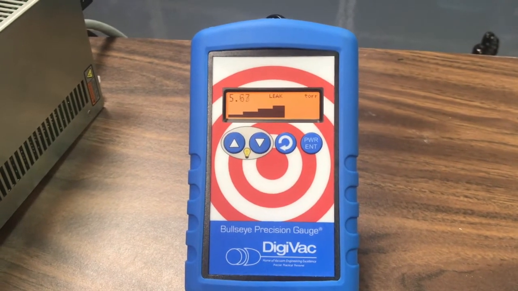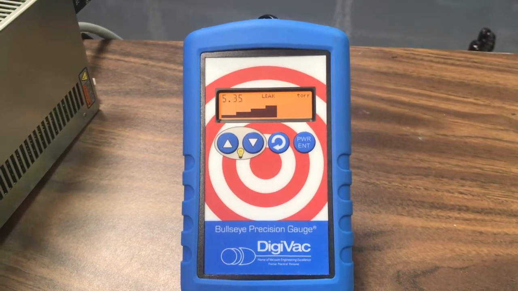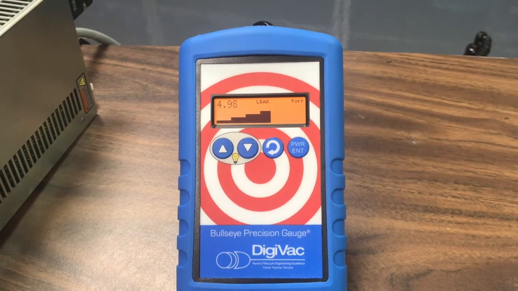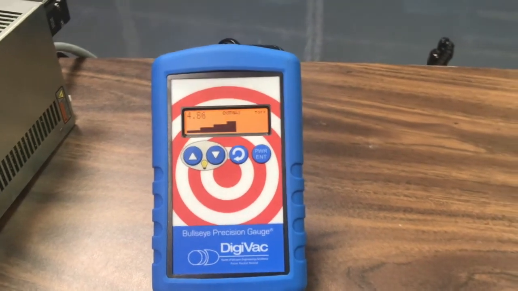Indeed. But just looking at those bar graphs, it gives me an instantaneous view. Am I going up in pressure, more bars, or down in pressure, less bars? Great. Thanks.